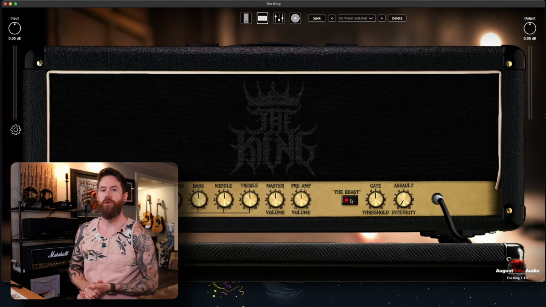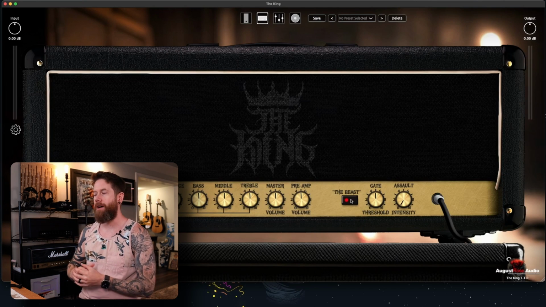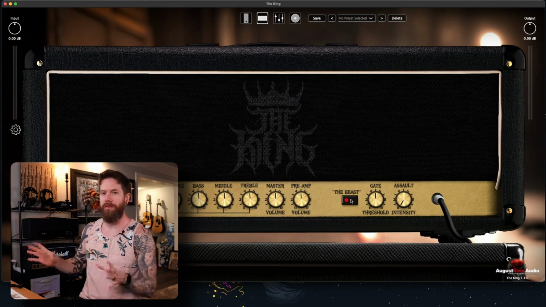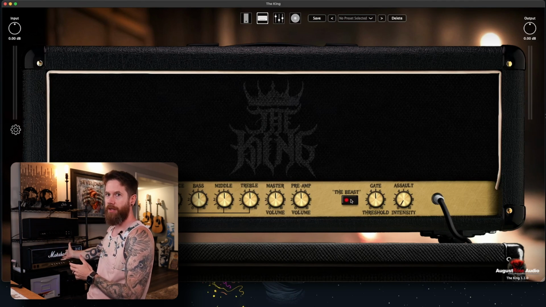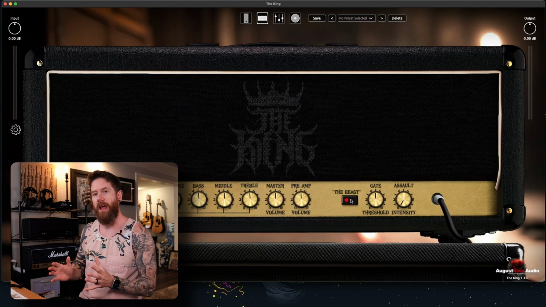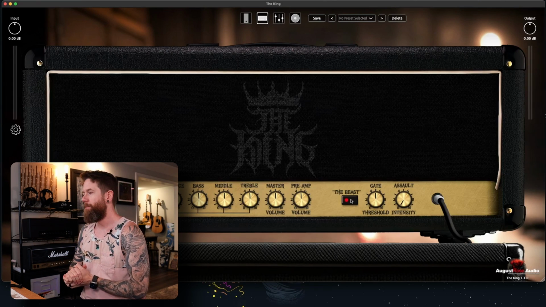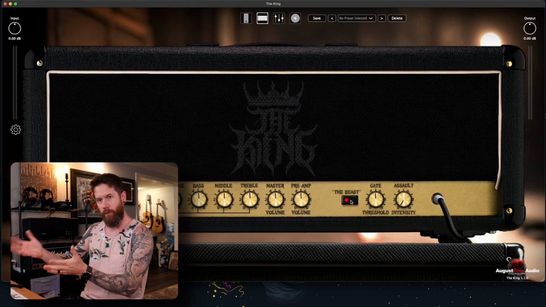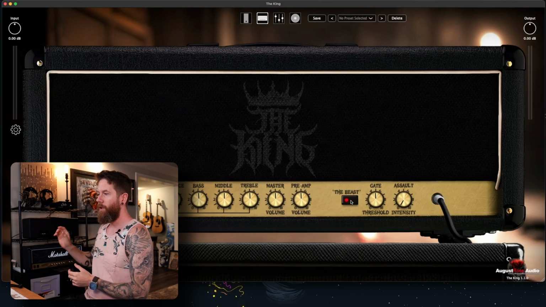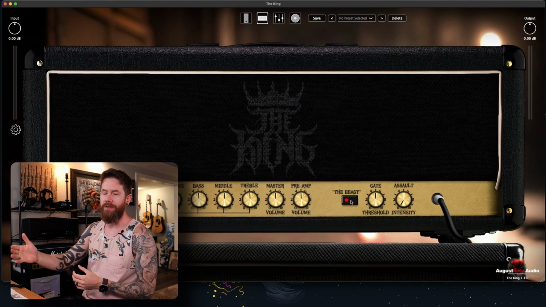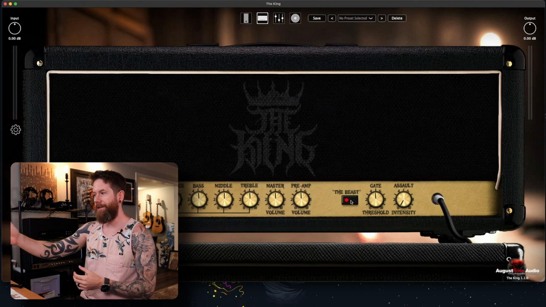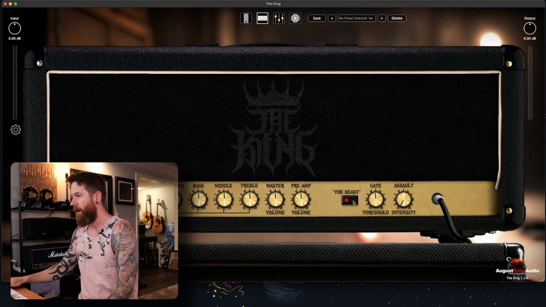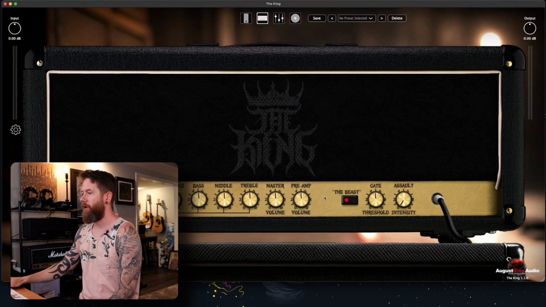There will be an update in the future where you will be able to deselect the beast mode and just run this as a standard JCM800, just like you can on the actual amp. But for now, the beast mode is just locked on, and you get the LED on the beast mode switch, which is why it shows always on. When you deselect the beast mode, you lose that built-in gate functionality. So the LED is off basically when you deselect it. However, for now, like I said, it's always on, so you're always going to see the LED.